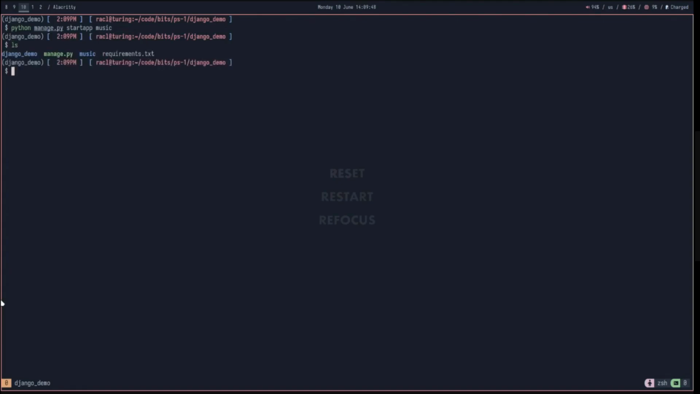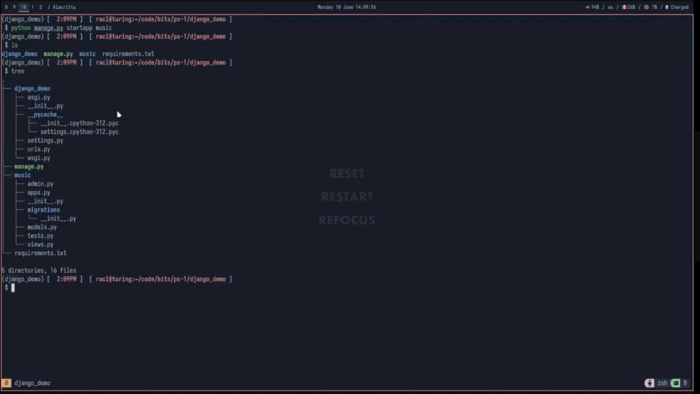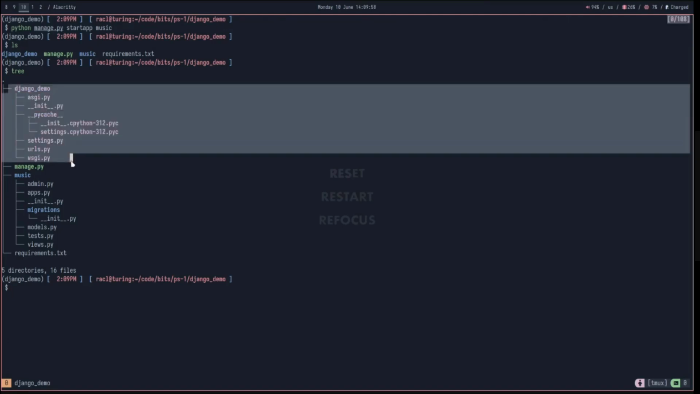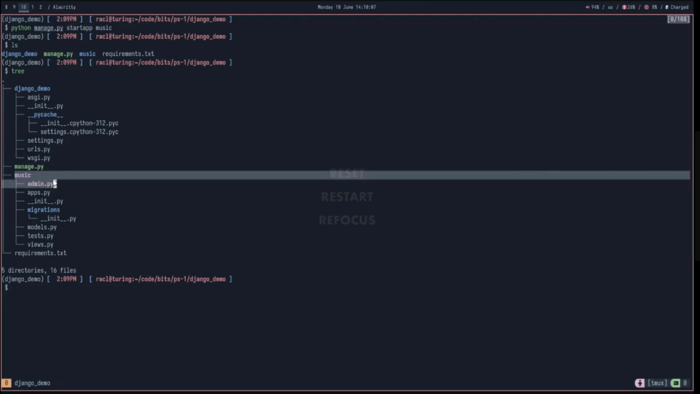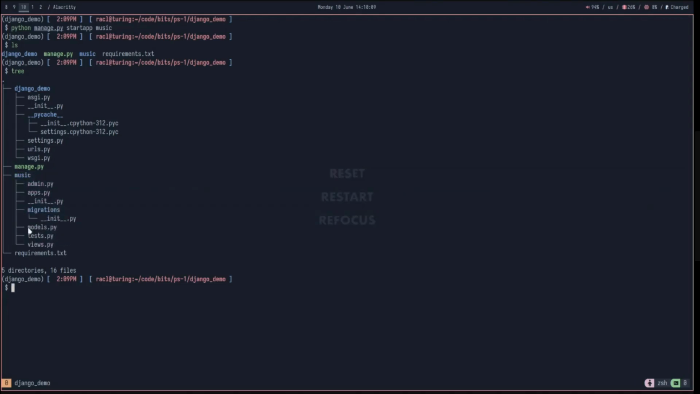This creates a new folder called music, as we can see. If we look at the folder structure of our app, we had this Django demo folder earlier, and we had the manage.py file. Now this has included a music folder which has a lot of other files, and we'll be mostly working with the models.py and views.py files, and also a little bit with the admin.py file.